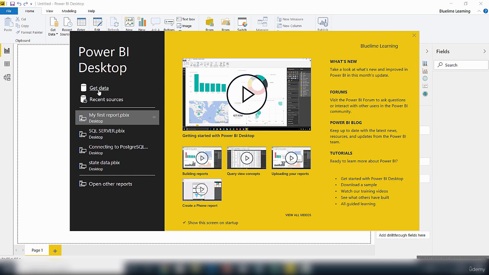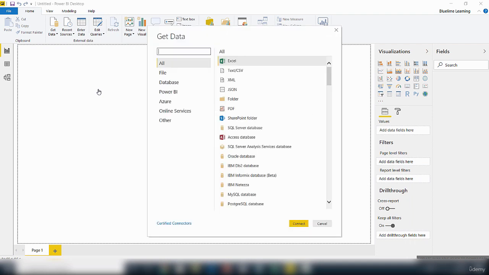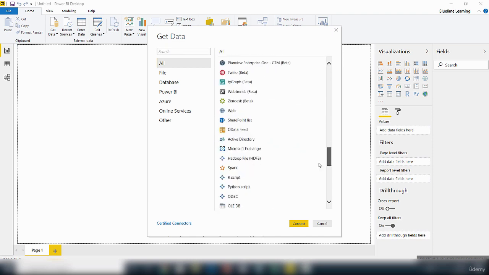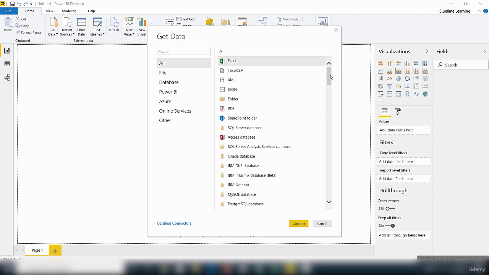So let's click on this get data link and see what it looks like. Click on that and it will open up this window here. Now you can connect to different data sources. So you can connect to a file, you can connect to a database, you can connect to Power BI, you can connect to Azure, online services, and also other data sources. So you've got Excel here, you've got CSV and so on. So there is a whole range of data sources you can connect to using the Power BI desktop.